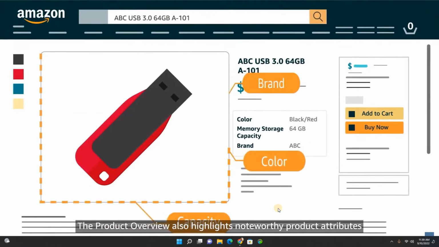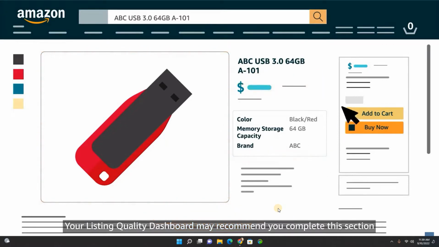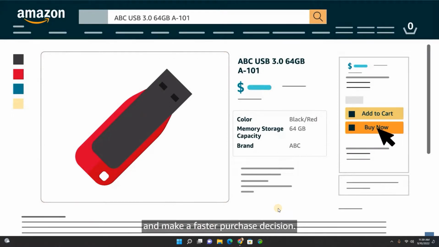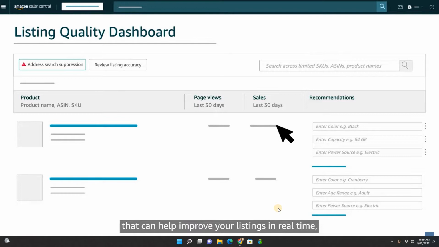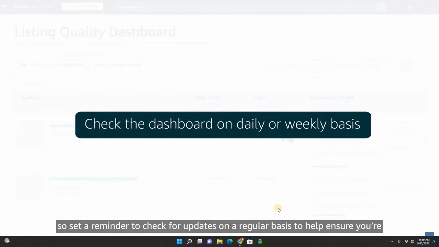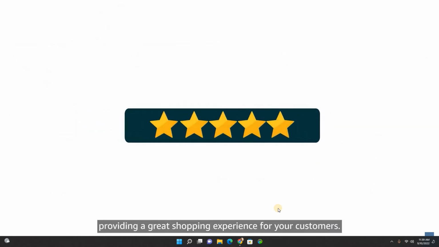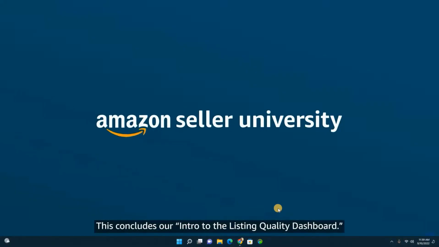The Product Overview also highlights noteworthy product attributes above the bullet points that you include on the product detail page. Your Listing Quality Dashboard may recommend you complete this section to help customers quickly evaluate your product and make a faster purchase decision. We'll identify missing product attributes and other suggestions that can help improve your listings in real time. So set a reminder to check for updates on a regular basis to help ensure you're providing a great shopping experience for your customers. This concludes our intro to the Listing Quality Dashboard.